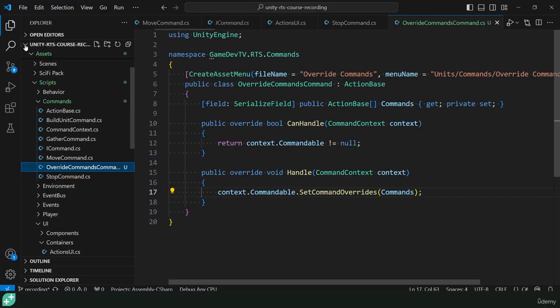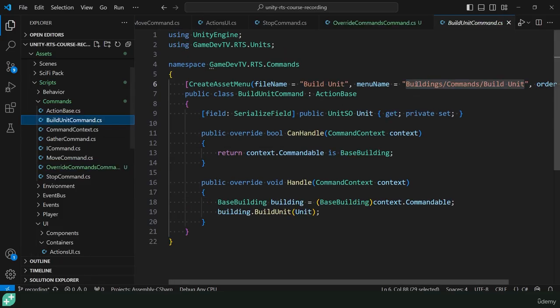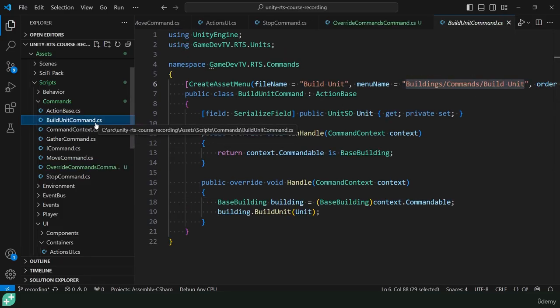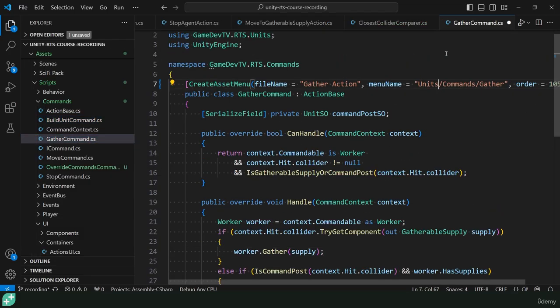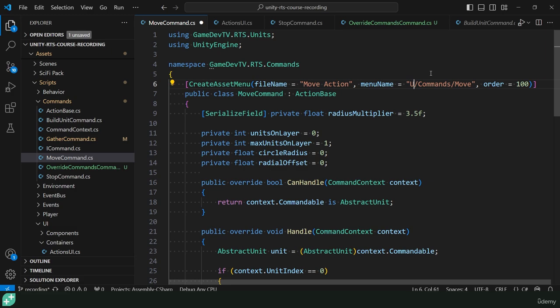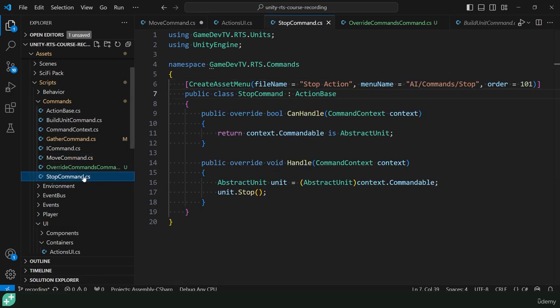Now, those of you who were really paying attention will notice that we changed the menu name from the rest of the commands. If we look at build unit command, that's under building commands build unit. But this is expected to be applied to only buildings. When we look at a gather command, we're under AI commands. I think it makes more sense under the units. So let's change our gather command to the units/command/gather menu name. Same with move, replace that AI with units. And of course, stop as well.